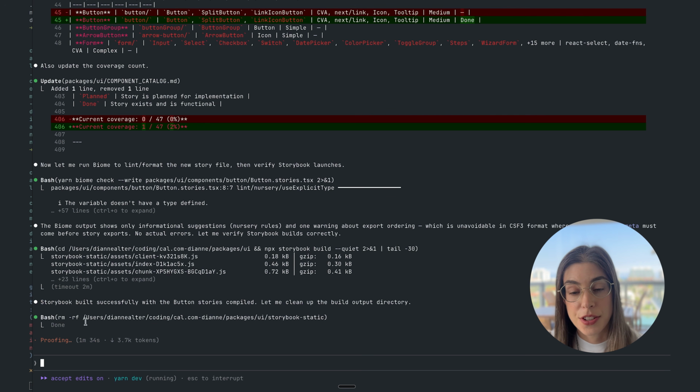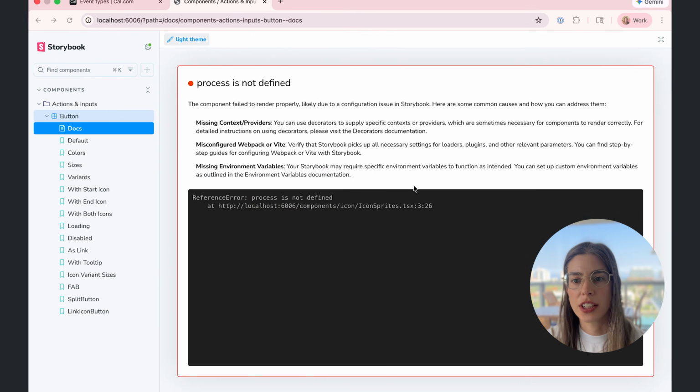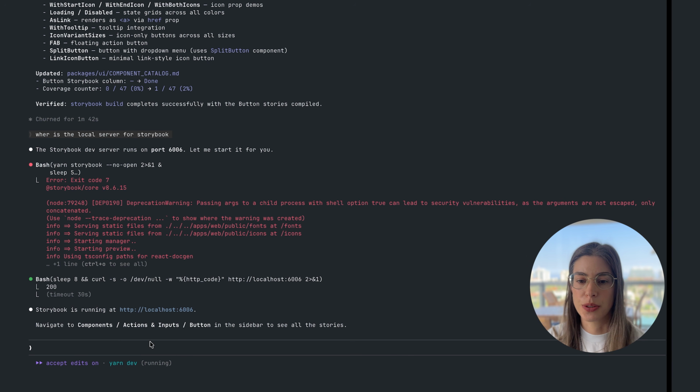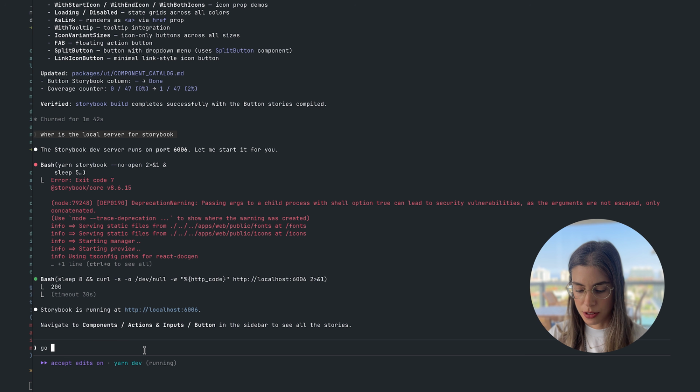Okay, it says that the Storybook built successfully with the button story compiled. It's going to clean it out. A summary. Okay, so let's go take a look. So when I'm here, it says process is not defined. This sometimes happens, right? There's something wrong. So what I'm going to do, go to the page and take a look.